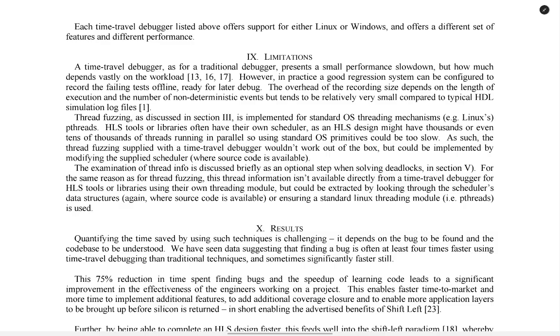The examination of thread info is discussed briefly as an optional step when solving deadlocks in Section 5. For the same reason as for thread fuzzing, this thread information isn't available directly from a time travel debugger for HLS tools or libraries using their own threading module, but could be extracted by looking through the scheduler data structures, again where source code is available, or by ensuring a standard Linux threading module, that is pthreads, is used.